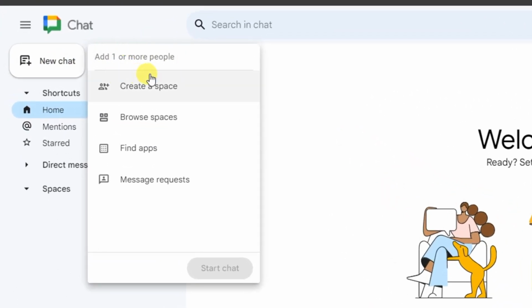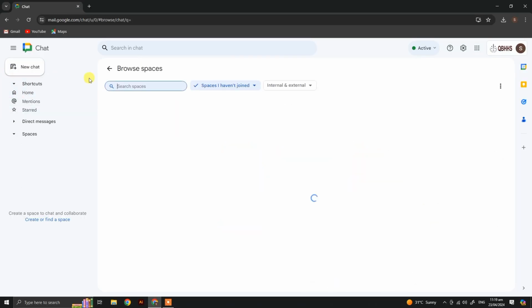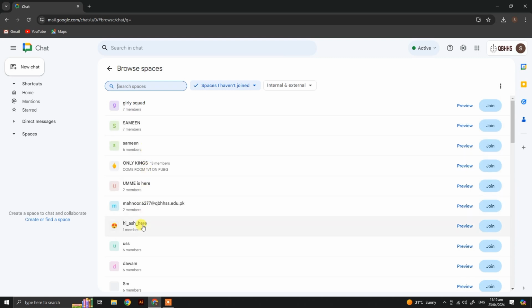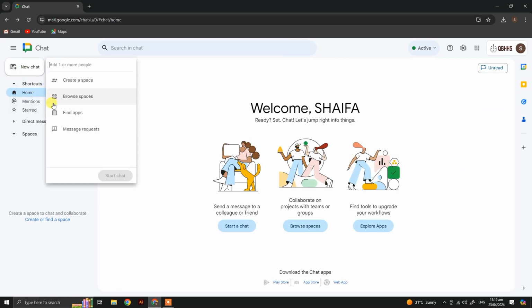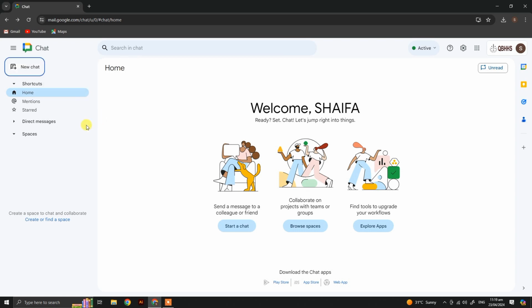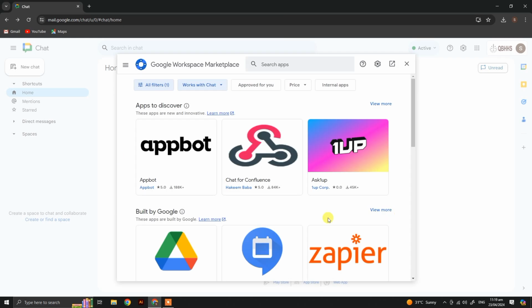Here you will type the email of the person you want to talk to, and you can also create a space, which means to create a group, and you can search other groups from browse spaces, and you have a lot more options here. You can also add some extensions here.